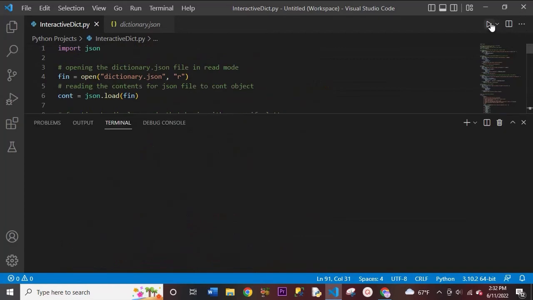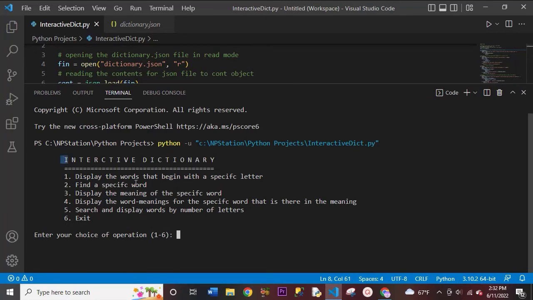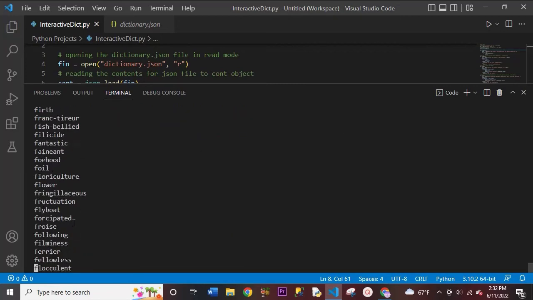Let's go ahead and run it. Hopefully it works without any errors. Okay, there you go, guys. It has printed out the 6 commands for our project, and it says to enter your choice of operation 1 through 6. Let's start off with operation 1. It says enter the letter to display the words which begin with it. I just have to fix the wording. So let's put in the letter F. All of the words that start with the letter F are printed as the output. That's super cool. You can see there are a lot of words.